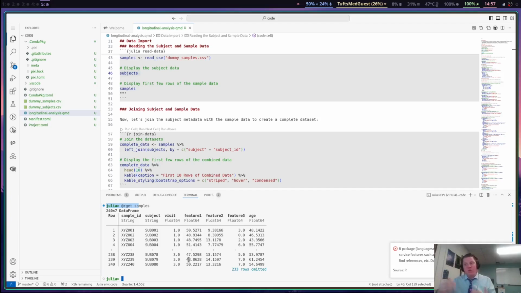And the reverse works too. If I create something with a Julia data frame and I say rput with that variable, it gets it into the R environment in the native table that R can recognize. So this is very cool.